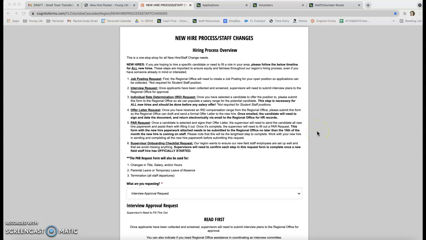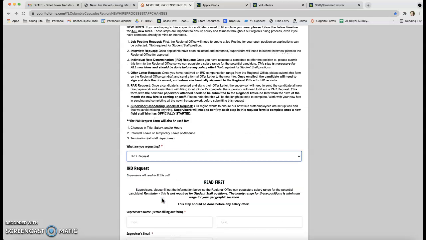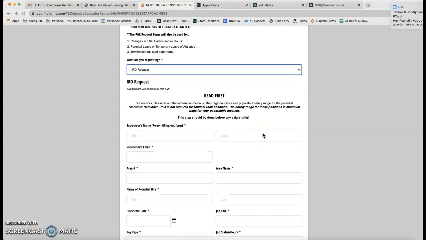Welcome back. We are now at step 3, which is the IRD request form, or the individual rate determination. And so again, you'll go down here, you'll put IRD request. And this form is also needing a supervisor to fill out.